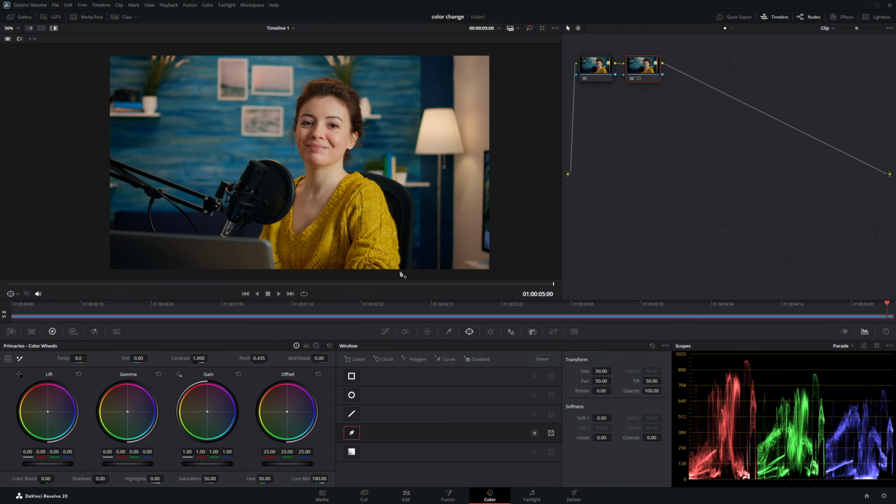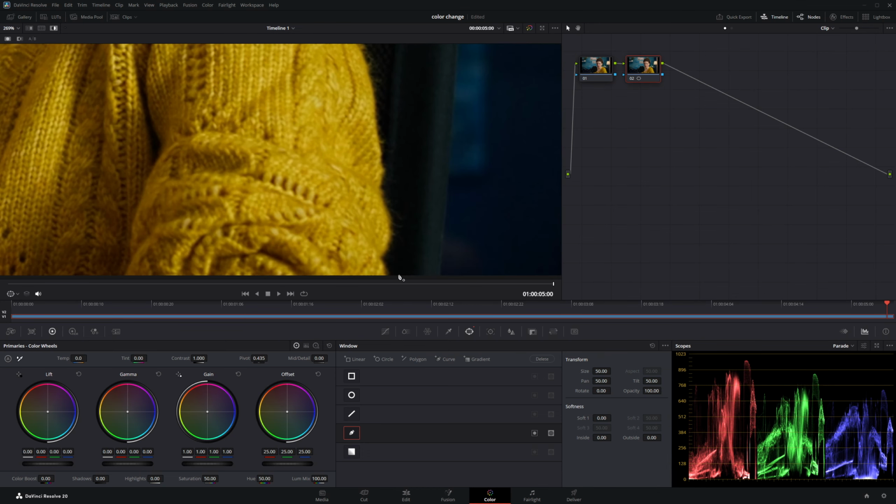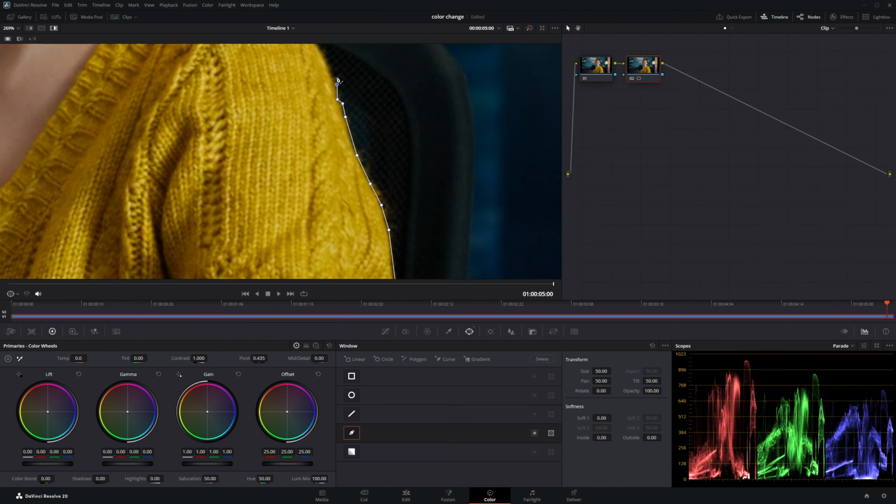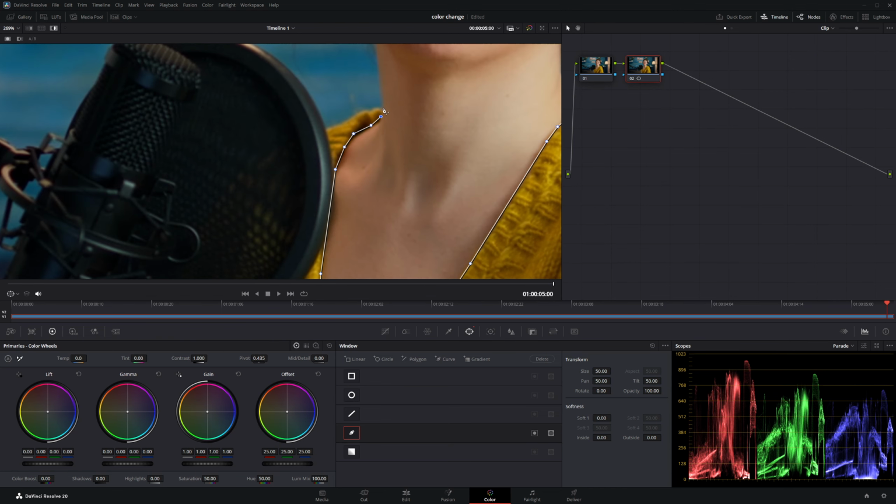Now I'll zoom in and start carefully drawing a mask around the dress using the Curve tool. Take your time with this. The more accurate your mask, the better the color change will look.